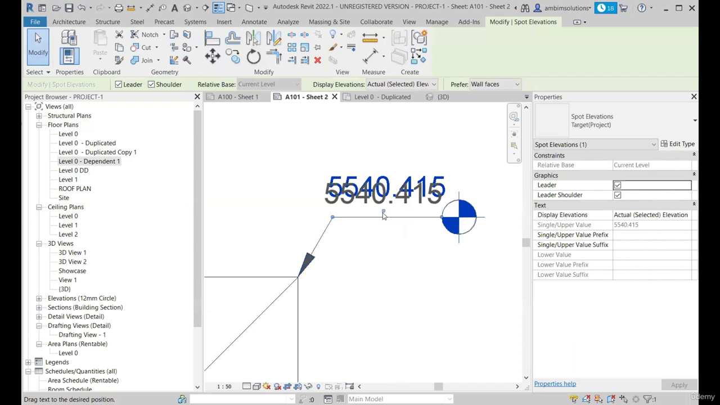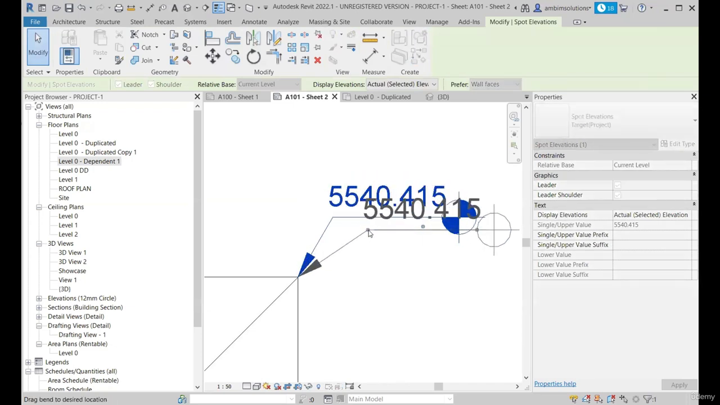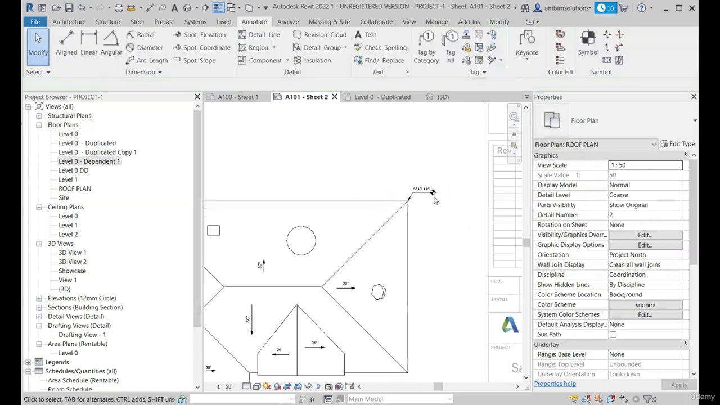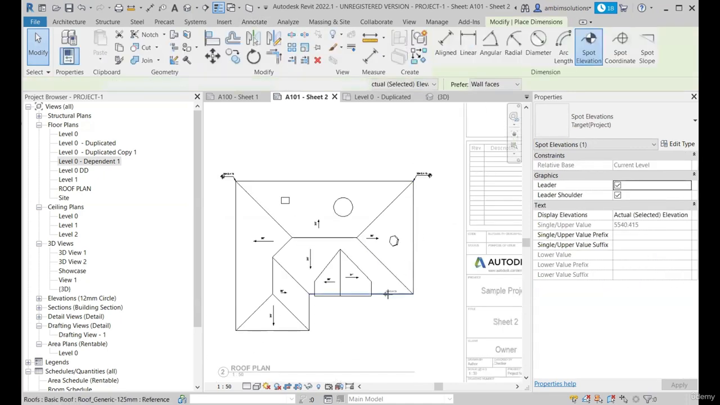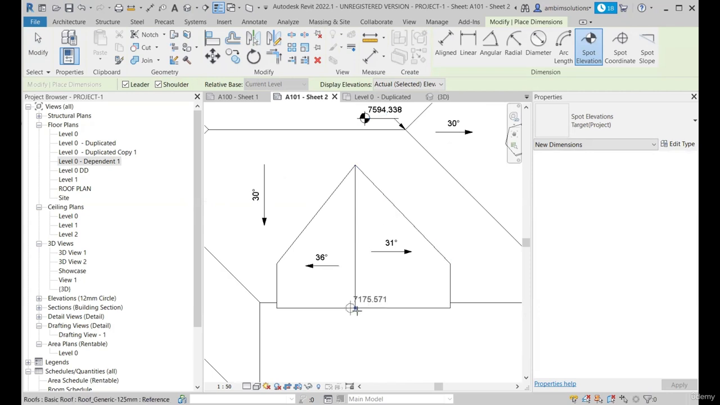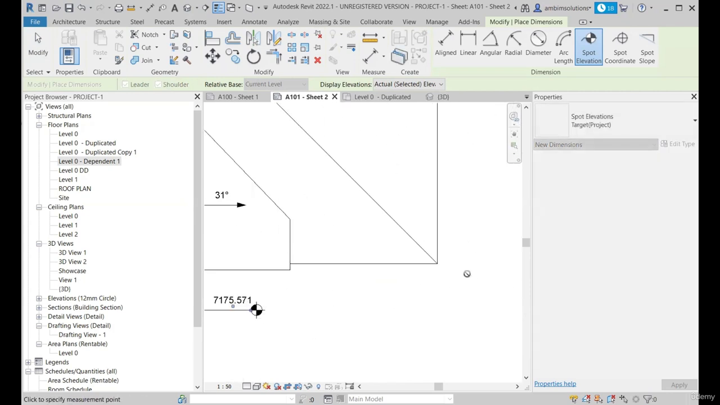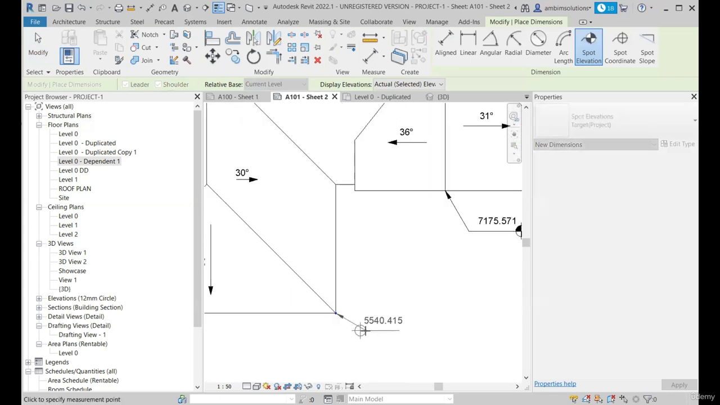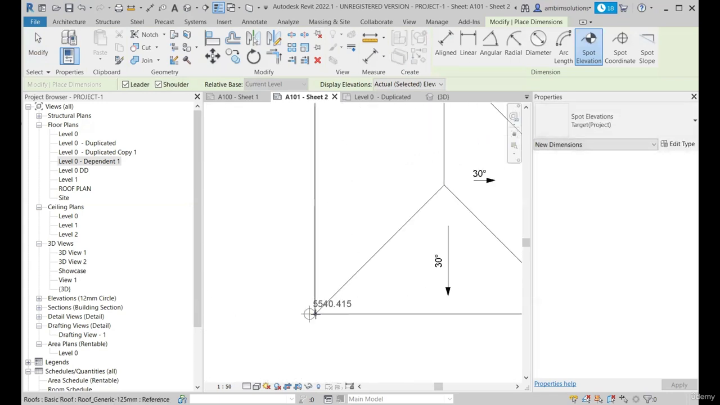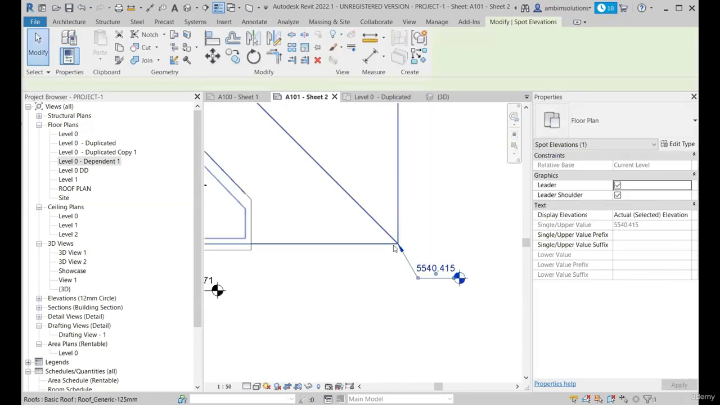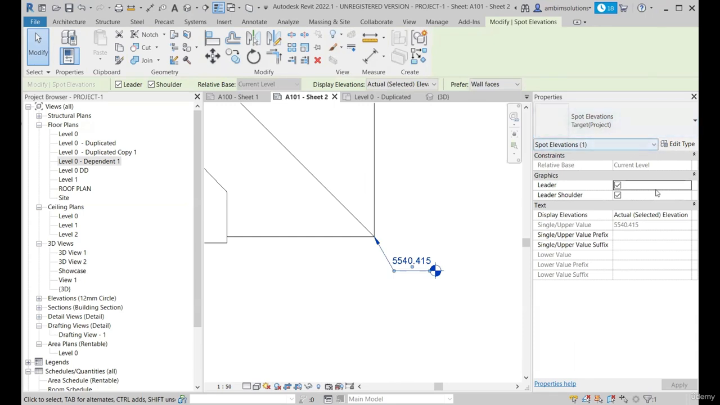If you want to adjust the text, you can adjust it. If you want to adjust the angle for this particular tag, you can do it. If you want to extend it, you can extend it in this fashion. So here you can add spot elevations in this manner, at a few other places too. In this way, you can add them to any element for which you intend to show the elevation.